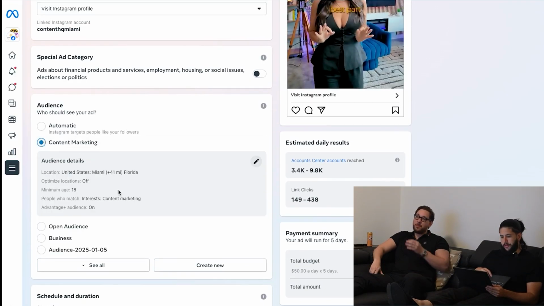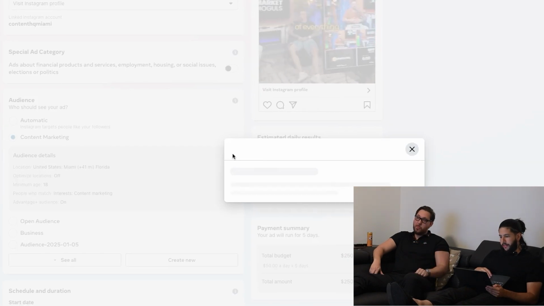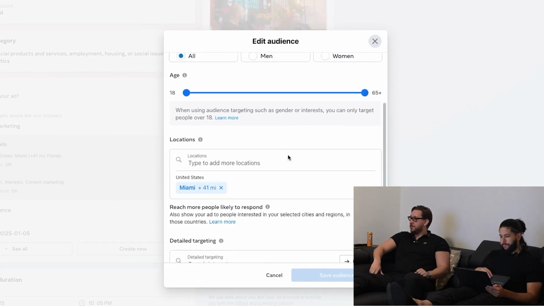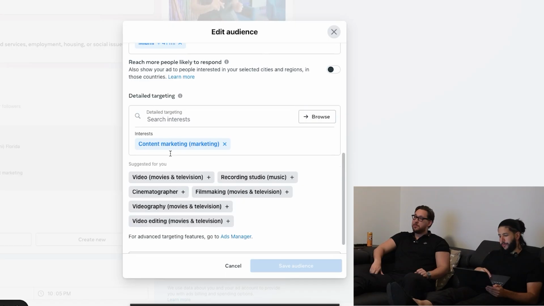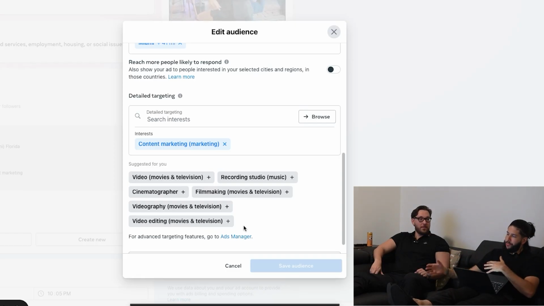we normally do content marketing, age 18 to 65. We'll do location Miami, 45 miles, and then it would normally be content marketing. In terms of interest, again, we've tested a couple. That's the issue we have, is that we don't technically really know what works, what doesn't work. I kind of go based on the views and the impressions and the link clicks or profile visits. That's kind of what I've been basing it on. So that's just for you to know.